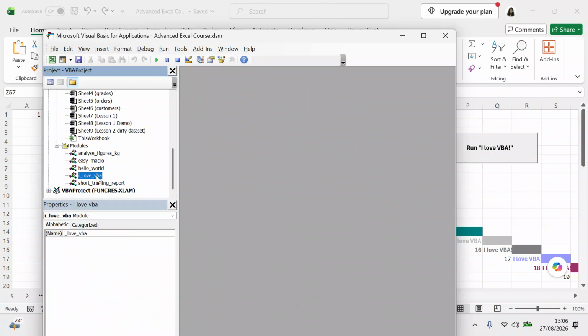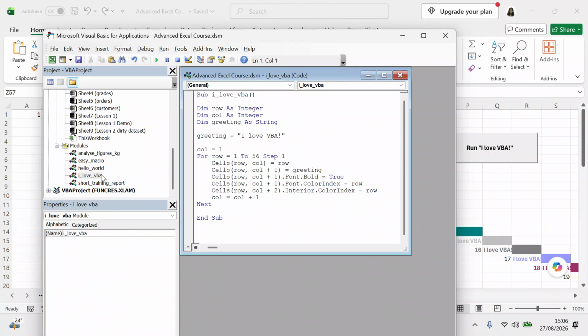You say, I love VBA. And this is what it says. It says Sub I love VBA. And Dim, so you're declaring row as an integer. Dim col, you're declaring col as an integer. And Dim greeting as string. So row is an integer, col is an integer, and greeting is a string. And greeting is "I love VBA".